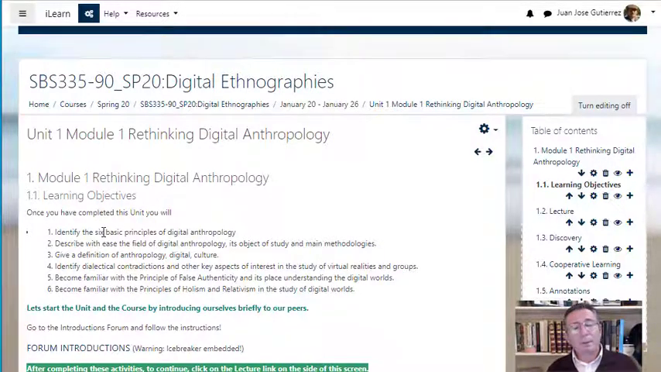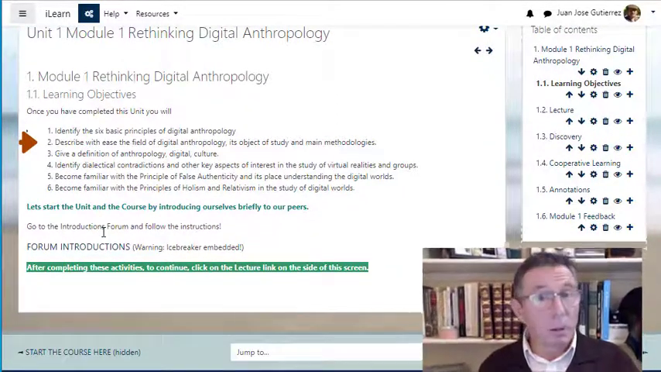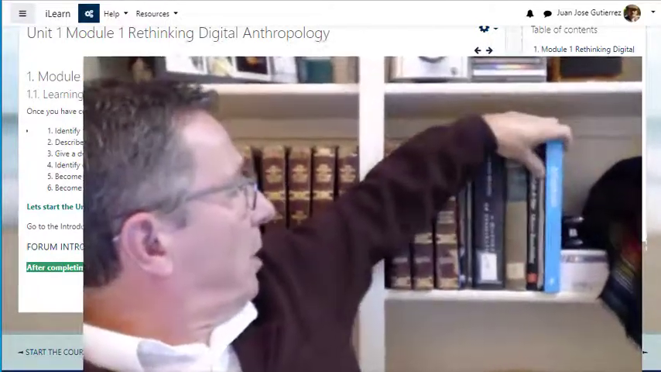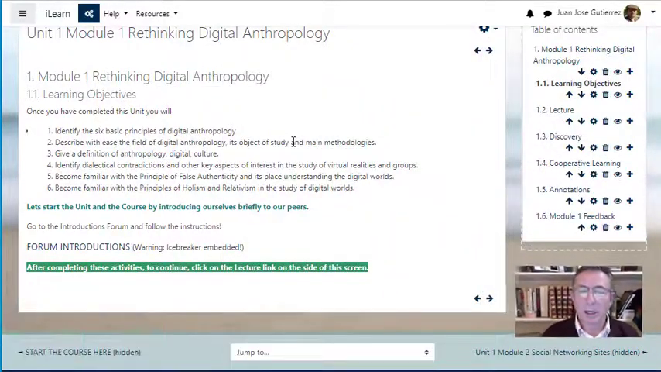Then, of course, you need to become familiar with the field of digital anthropology and what is the object of study and the main methodologies that you're going to have to be using for that. By the way, if you're interested, there's this really good book on methodologies for the internet, which is called Nethnography, which is an interesting take on how to approach collecting data from the digital realm. More human activities are happening in the digital realm, so it is important to explore those aspects, methodologies, right? We'll learn some of that during the semester.